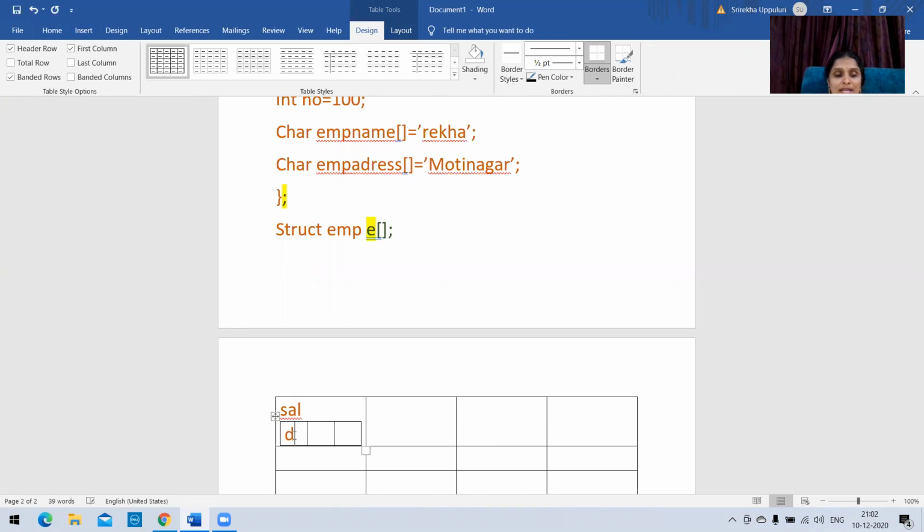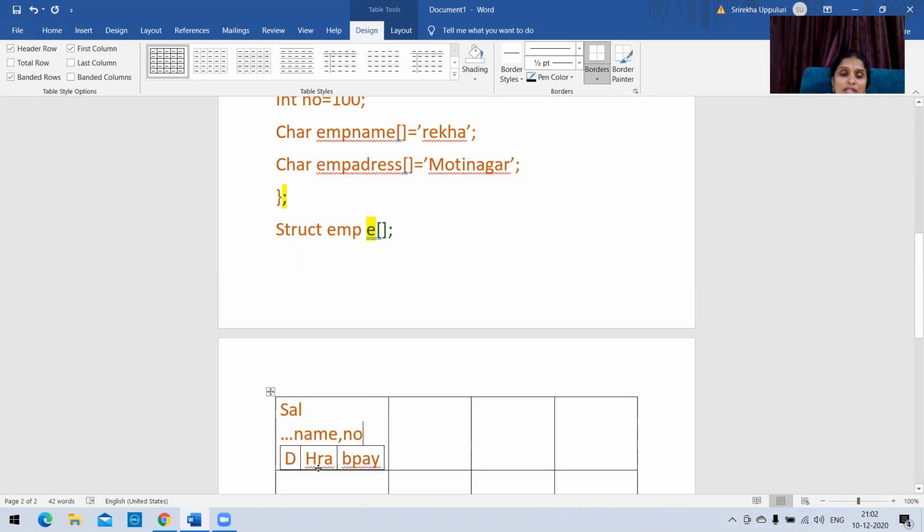Some Dearness allowance category and HRA. You can go with the HRA, and it is some basic pay, okay? Basic pay, okay? So for the salary, we are having the columns of the name of the employee and the number, right? So in the salary, again, you can declare a structure.